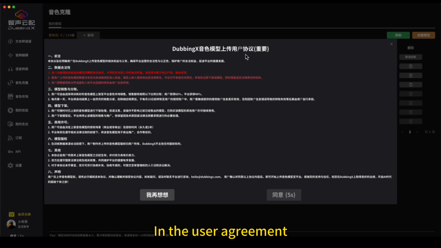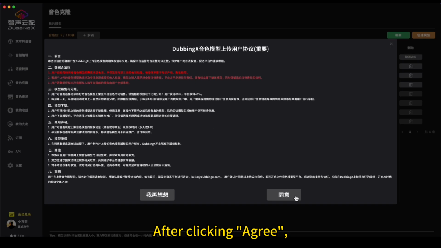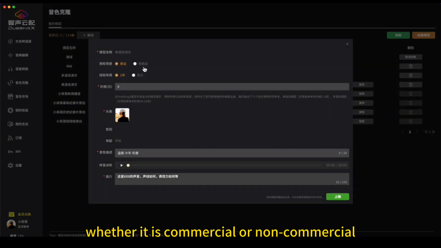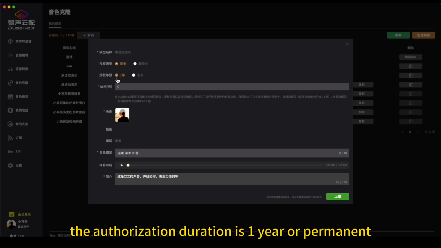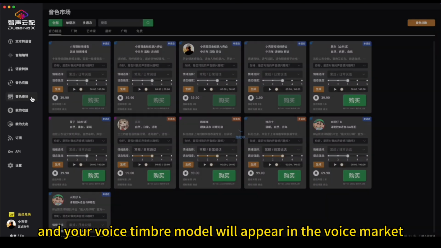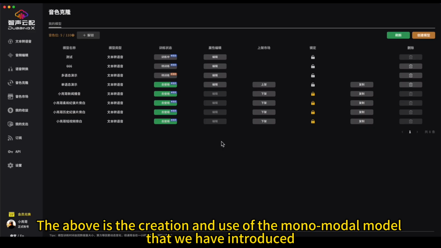In the user agreement, we emphasize the legality requirements of voice timbre copyright very much. After clicking Agree, we can choose the authorization scenario, whether it is commercial or non-commercial, the authorization duration of 1 year or permanent, and the sales price. For example, I set it as 39.9 yuan here. Click Put on Shelf, and your voice timbre model will appear in the voice market. The above is the creation and use of the monomodal model that we have introduced.